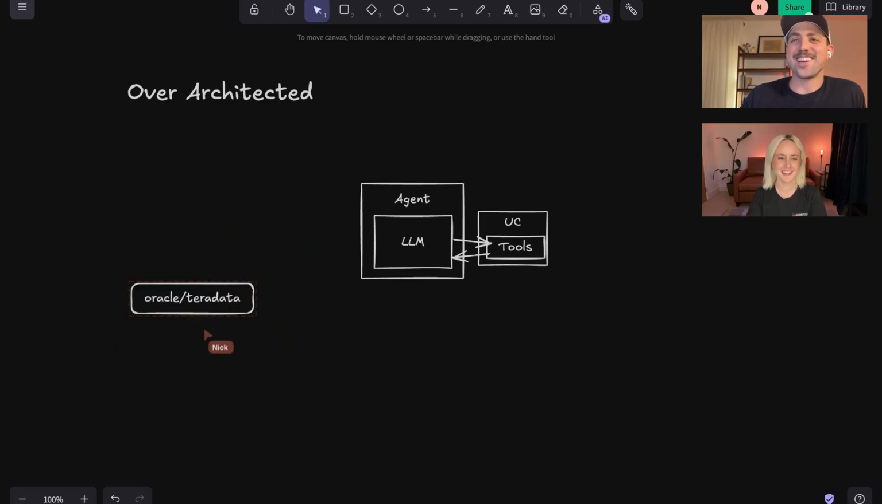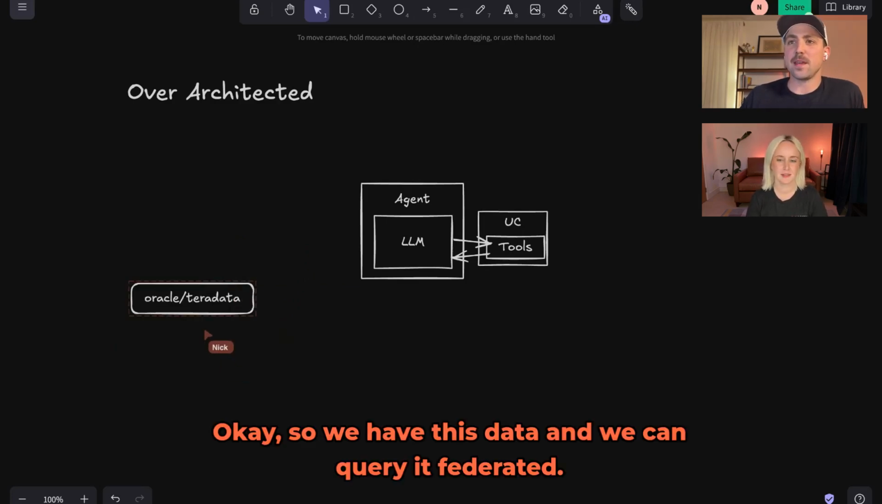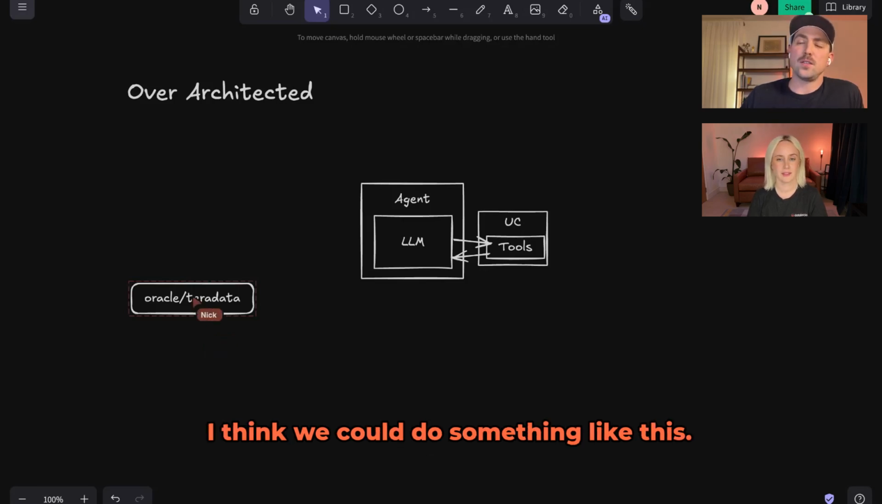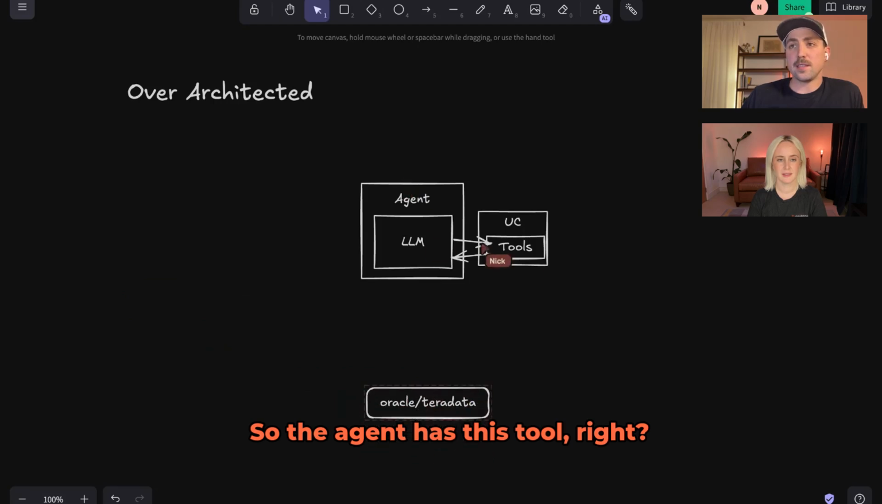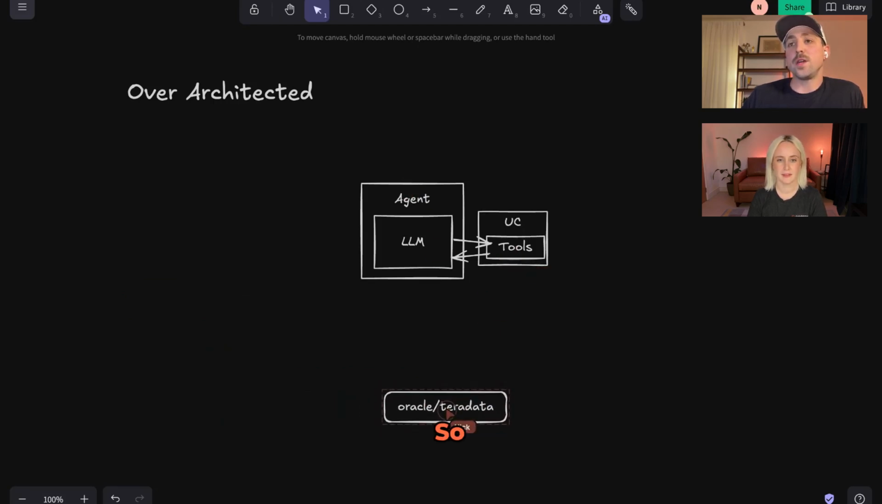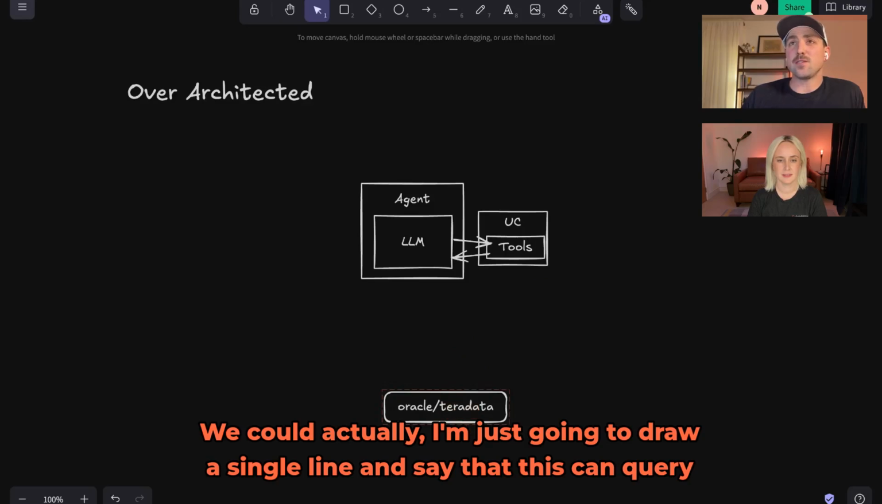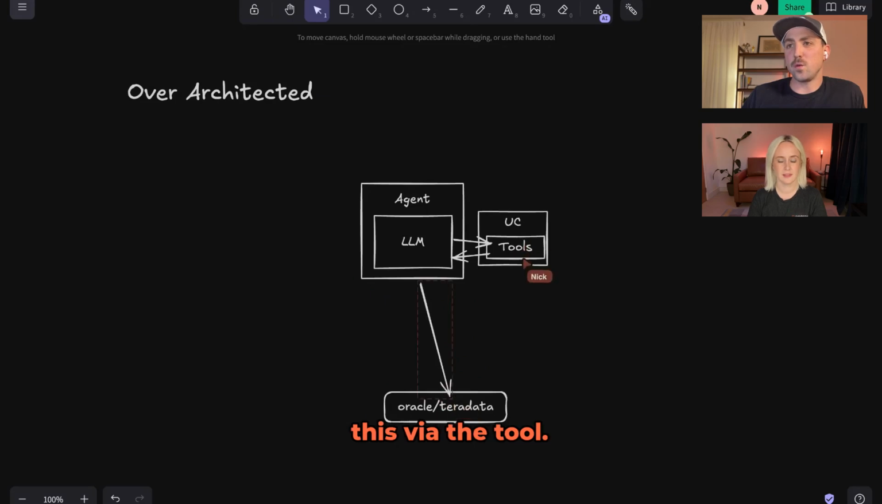Okay, so we have this data, and we can query it, federated. I think we could do something like this. So the agent has this tool, this arbitrary Python execution tool. So we could actually, I'm just going to draw a single line and say that this can query this via the tool.